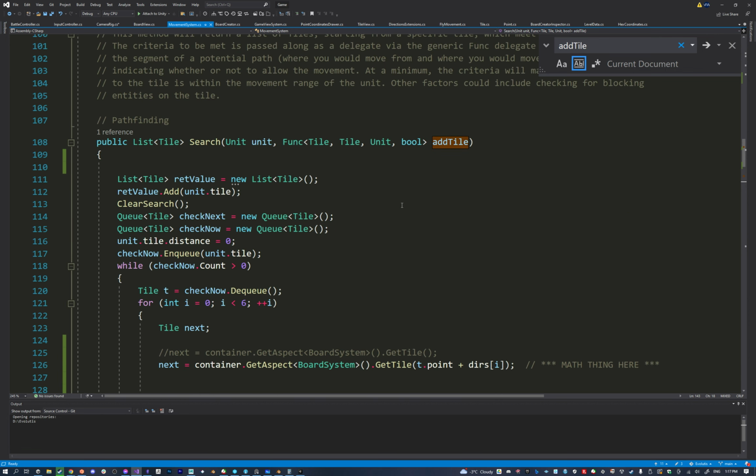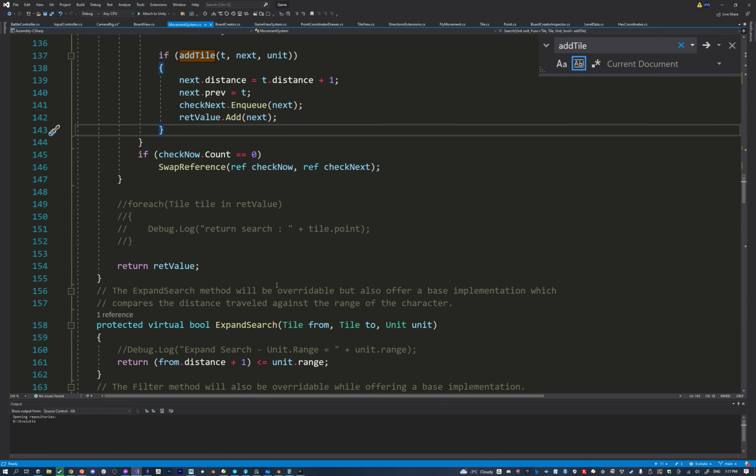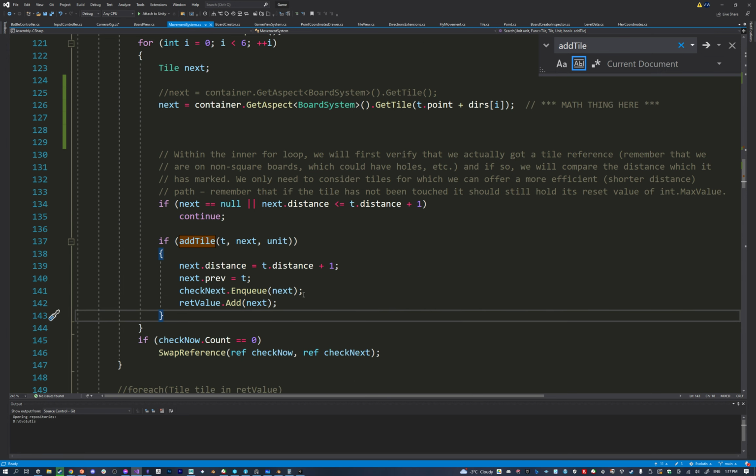That's neat. I never do any of this stuff like this. I would have done if expand search is true, and then I would have done this. Okay.